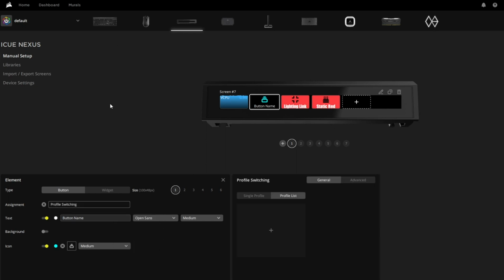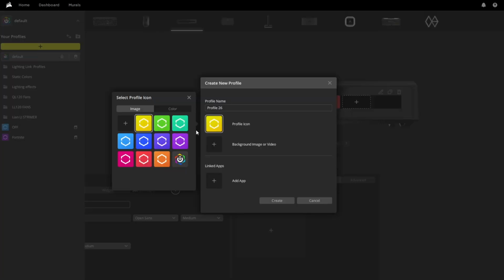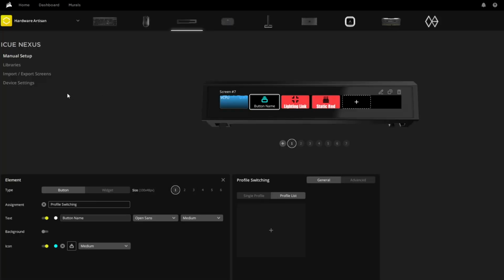So if you go to profile switch, what you can do to create a profile in iCUE, I'm not gonna give you a complete tutorial on it, but it's not that hard. Basically, you're just going to click the plus sign, create a new profile. So we'll just call it Hardware Artisan. You can change the background images and link apps and things to it, but we'll just create that.